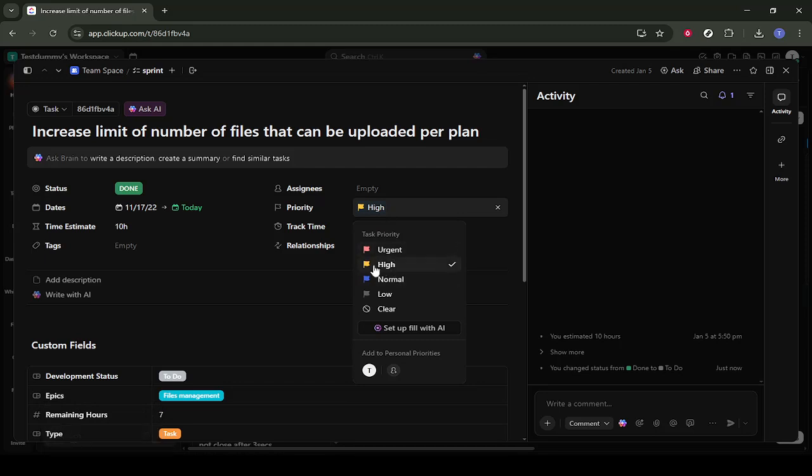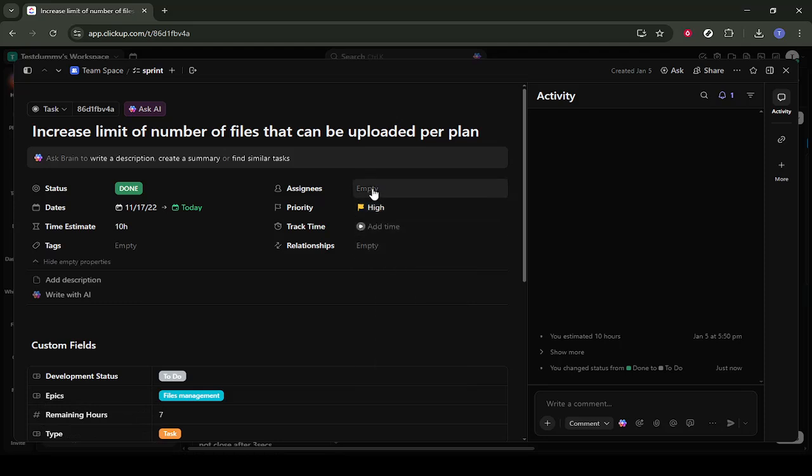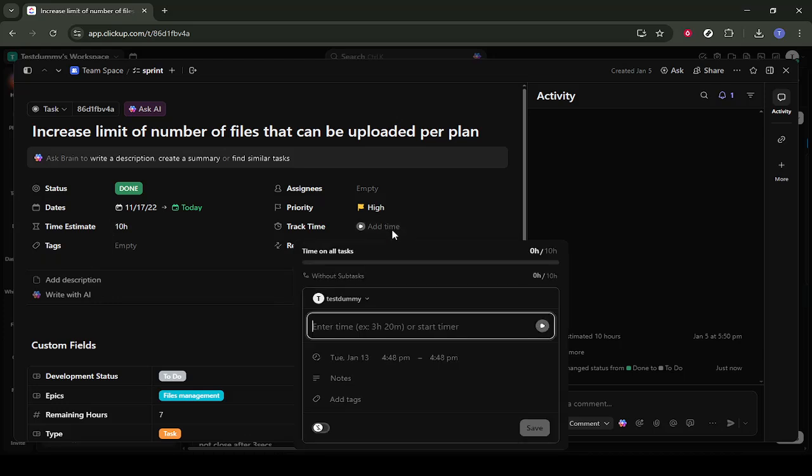After that, we'll estimate the effort. Open the time estimate area and choose 10 hours. Then confirm by clicking Add Time. Estimations like this are a key part of sprint planning because they allow you to see total capacity and balance workload across the team.